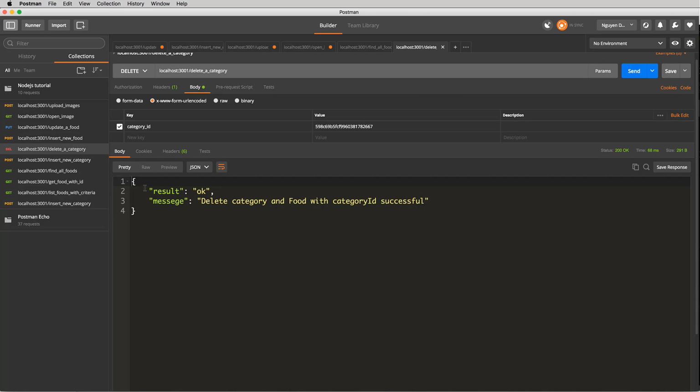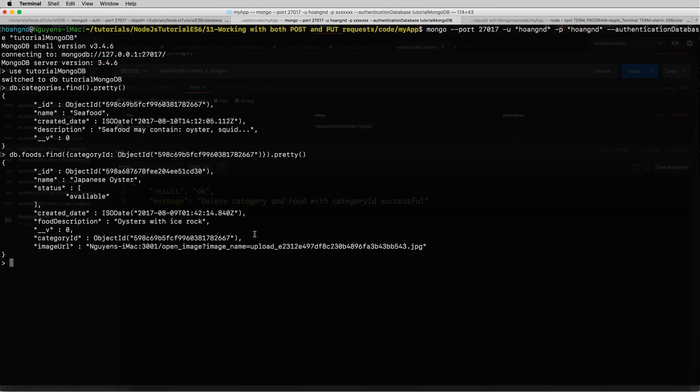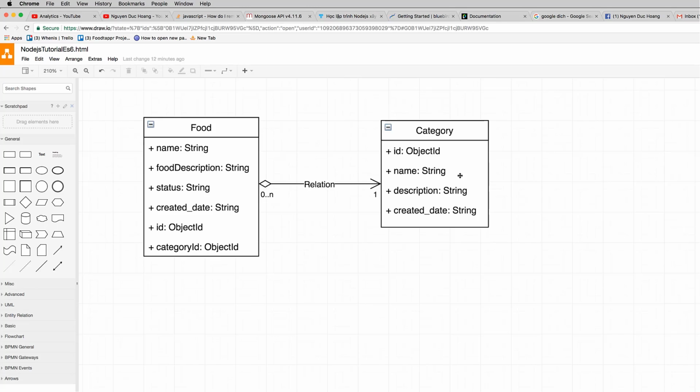Okay, delete category and food with category ID successful. It is a message, and the result is okay. So let's query the database. Okay, not found because it is deleted, and you paste this command. Okay, not found. So it is deleted.